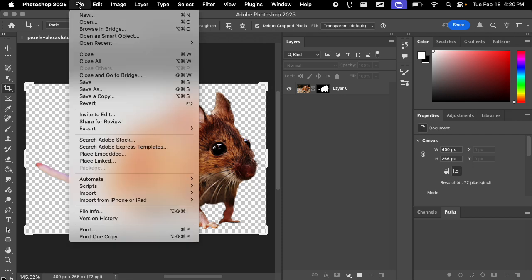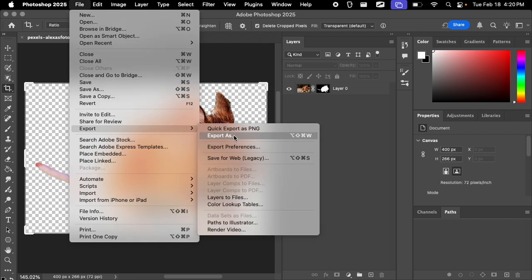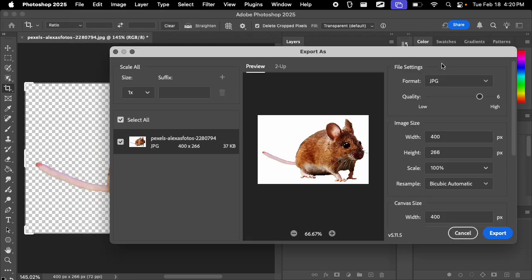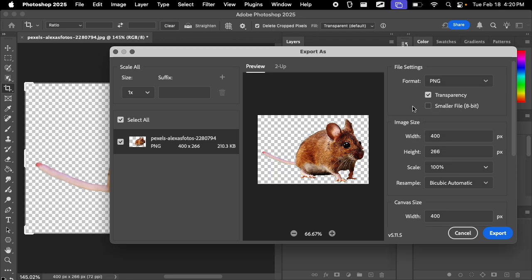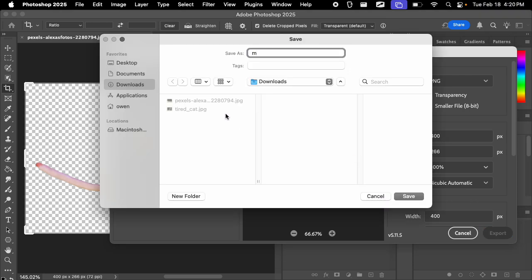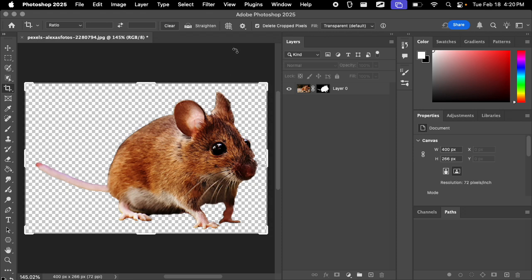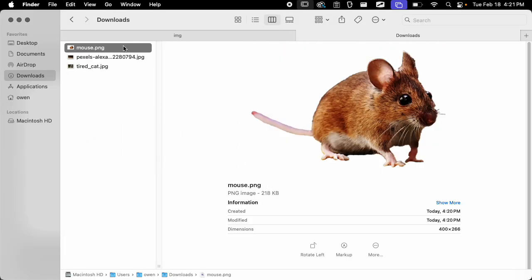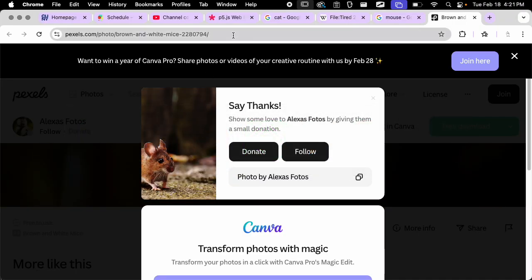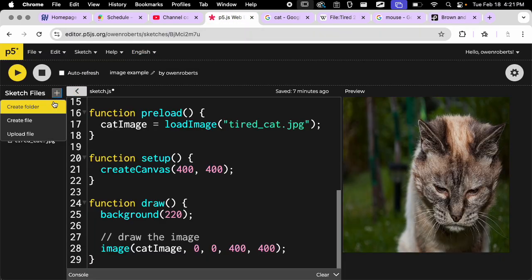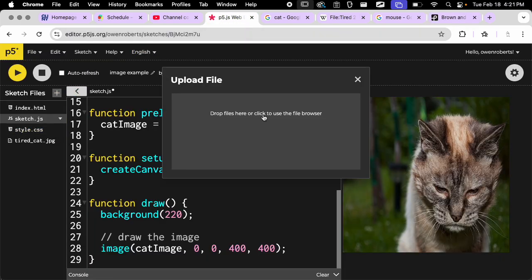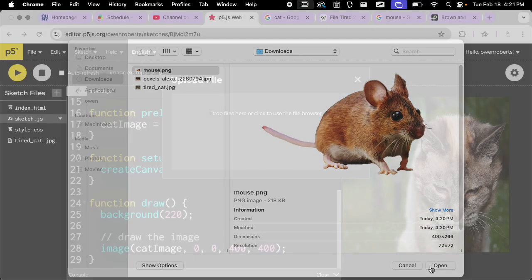So there's my mouse. I'm going to go and export this as a PNG with transparent background. So with a JPEG, we can't have a transparent background, so we need to use a PNG. And this looks pretty good. I'm going to export, and I'm just going to save this as mouse.png. So there we go. There's our mouse with our transparent background, and we'll be able to layer this on top of our cat. So I'm going to go back to P5. I'm going to upload another image. So I'll grab this mouse.png.